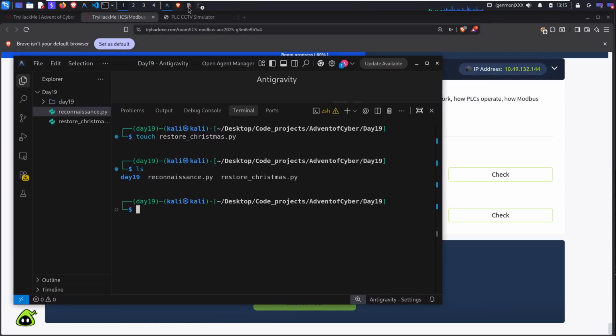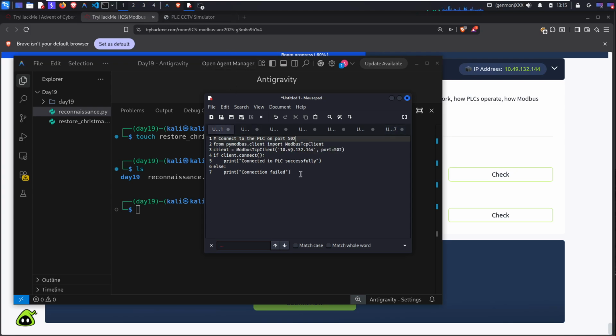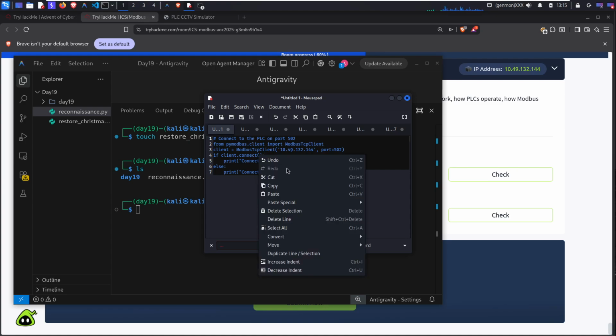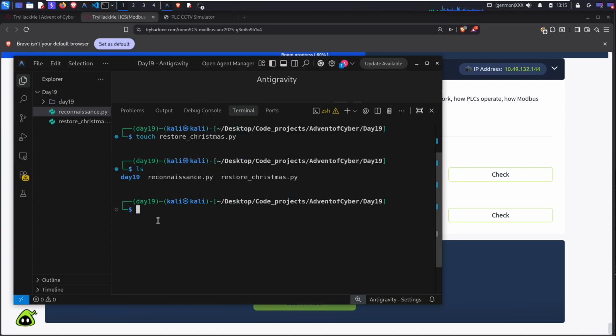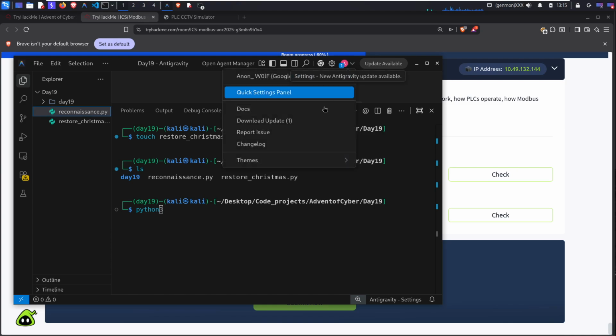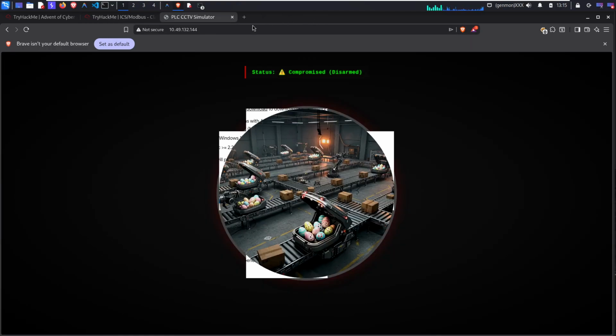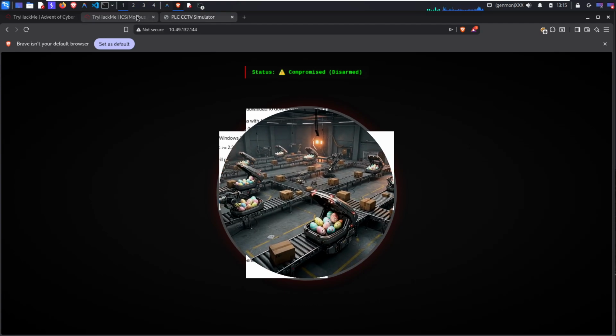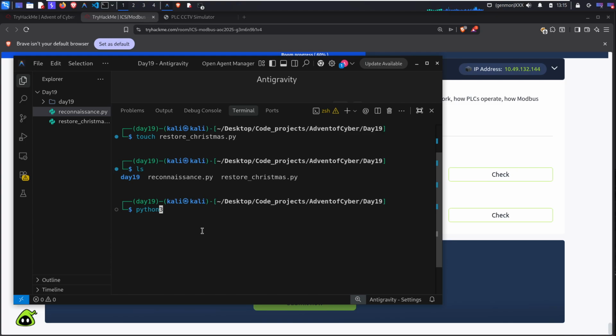For the first connection, we already know the port that we want to connect to, and we also know the IP of the target machine. So let's start the Python 3 terminal. Once I start Python, I can then connect using PyModbus, a library that helps us connect to Modbus clients.